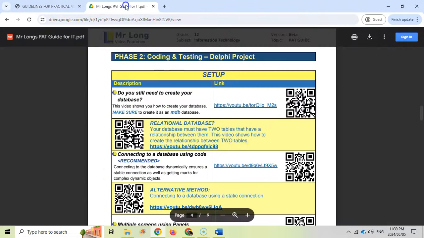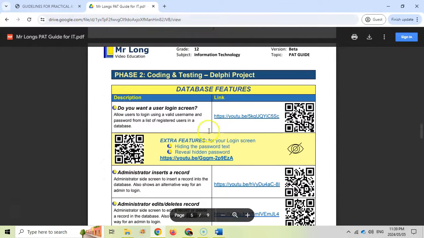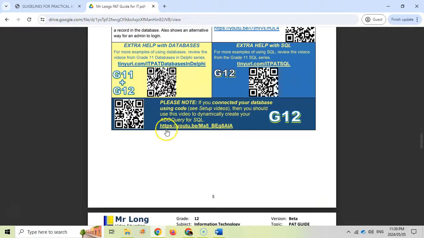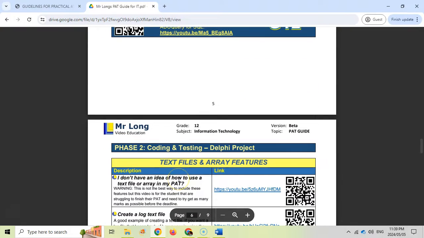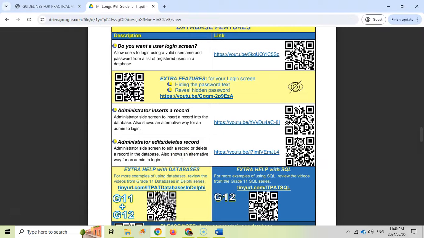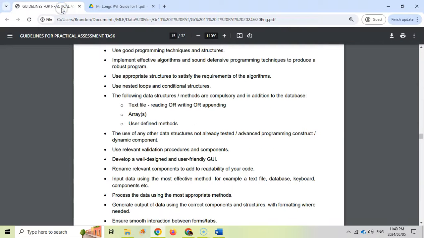In the Pat Guide, I've got lots of examples of things that you can do, like a login screen and administrative features. There are lots of examples here. They don't tell you exactly how to do your particular Pat, but they give you examples of things that you can then implement in your own way and modify for your particular program.